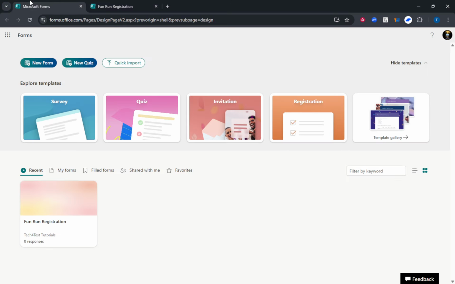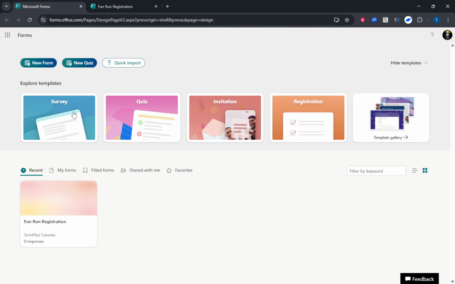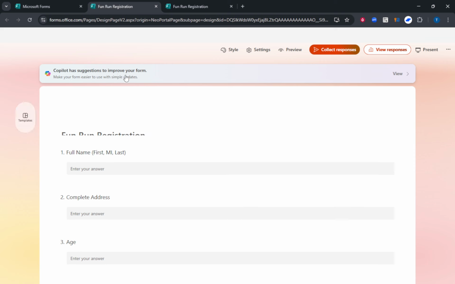Start by signing in to Microsoft Forms at forms.microsoft.com with your Microsoft account. Once you're in, open the form or quiz you want to manage so you're on the editing screen for that specific form. At the top of the page, look for the action bar.